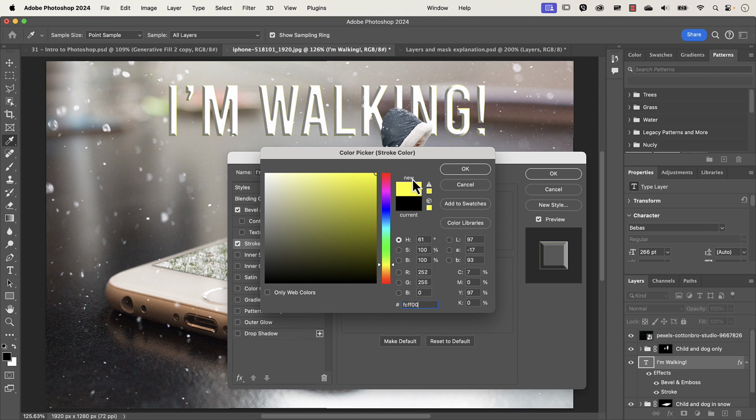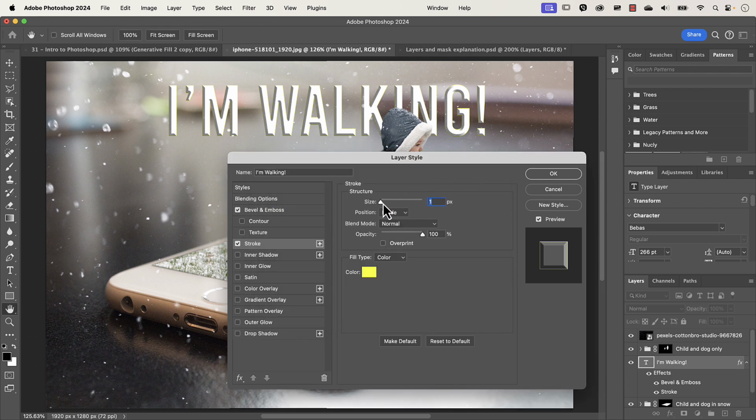So once I'm happy with this color, I'm going to press OK. And now I'm going to adjust the size of my bevel, well not bevel, my stroke here. So the position is whether I want the stroke on the outside of my letters, the inside, or a bit of both, which is the center here. I'm going to click on center, and then I'm just going to add a drop shadow.